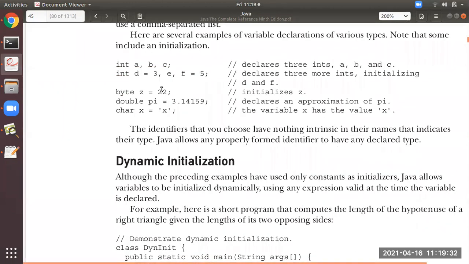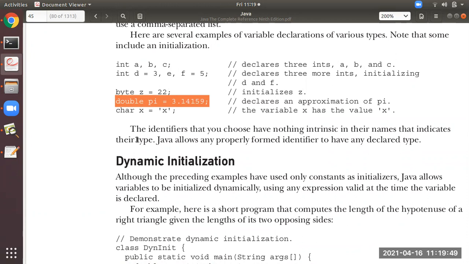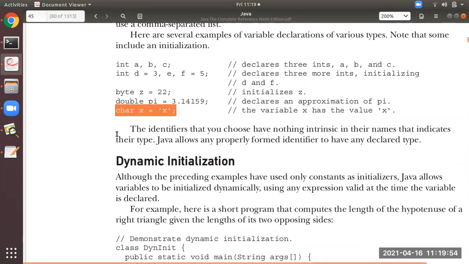Then this one, byte z equal to 22, which is initialized with the value 22. The data type is byte and the identifier is z. Similarly, double pi equal to 3.14159. Double is the type, pi is the variable, that is the identifier, with the value 3.14159. Over here, char x equal to 'x': char is the data type, x is the identifier, that is the variable, and 'x' is the value which is assigned.